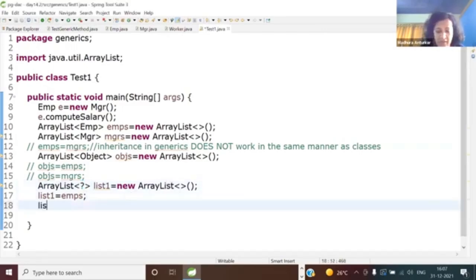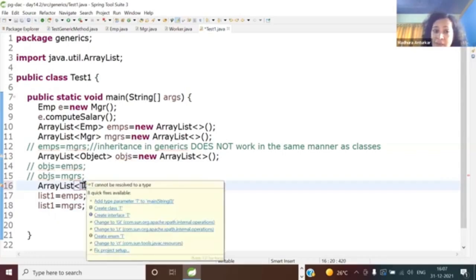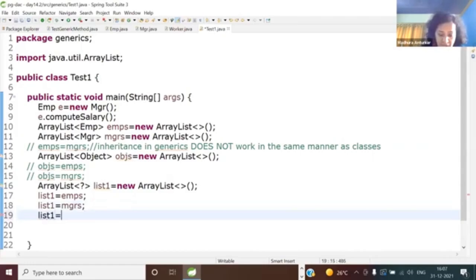Now, if I say list1 is equal to managers, I hope now it can be substituted by any type. People ask me a good question: why don't you write T here? Try it. Anytime a question or doubt hits you, you should try. The T is not applicable here. You cannot create an ArrayList of type T. Here you can use only the wildcard notation. There are some places where the question mark can be replaced by a type later, but not here. Or I can also say list1 is equal to, what was that?